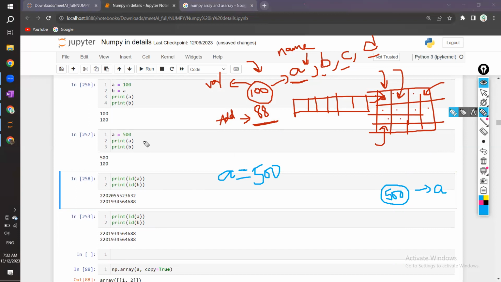Why? Because now A equal to 500, that means what? The 100 will stay here forever. I have created memory location 100. Initially A and B were pointing to the same location. Now when I say A equal to 500, instead of pointing to 100, A will create one more memory location ending with 32. Now A will point to this and the value will be 500. But 100 will stay here only, because once you create a value, it will not be deleted.